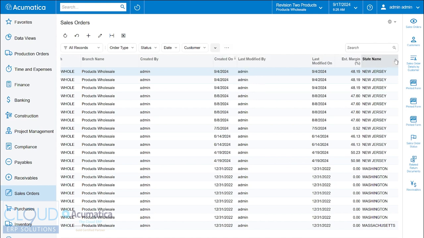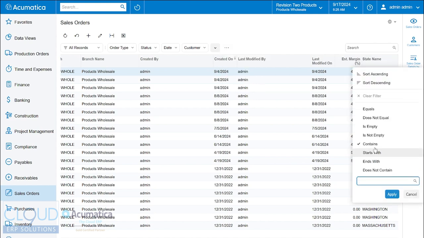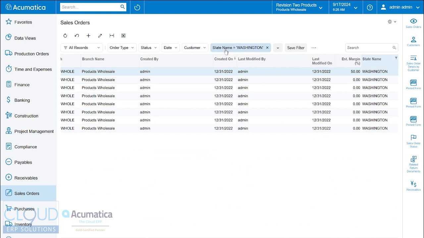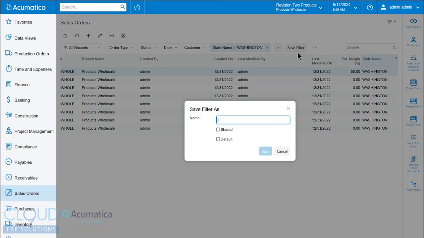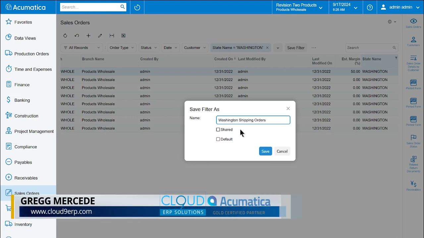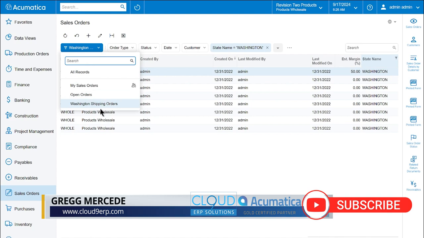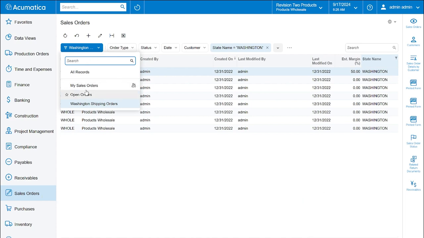If we wanted to, we can click here and say equals and put in Washington, apply it, and now you can see the filter here. And if you wanted to save the filter, you can click this button here and see Washington shipping orders. You give it a name, share it with others, maybe make it your default, and now save it. So now it'll show up here under your list of different types of filters.